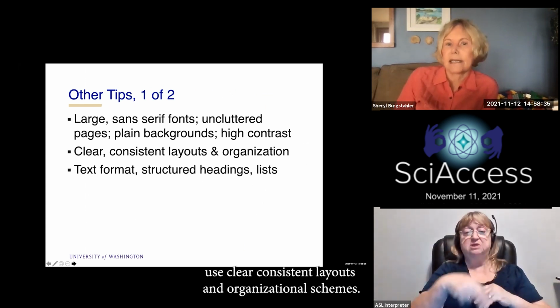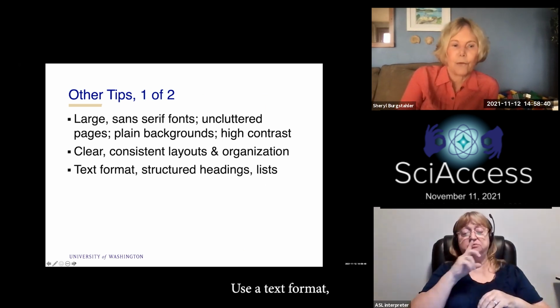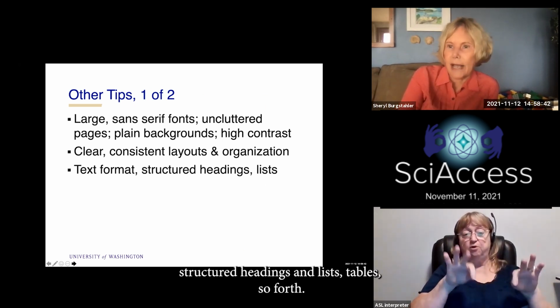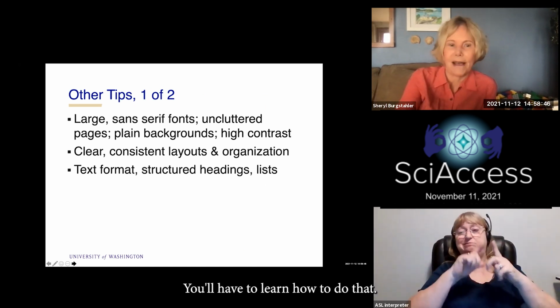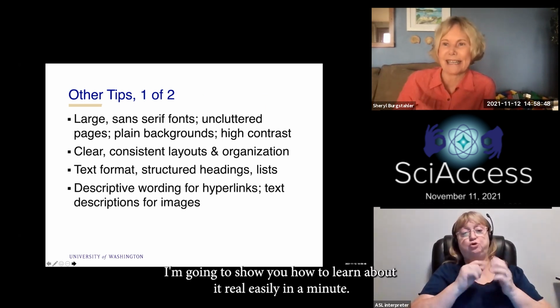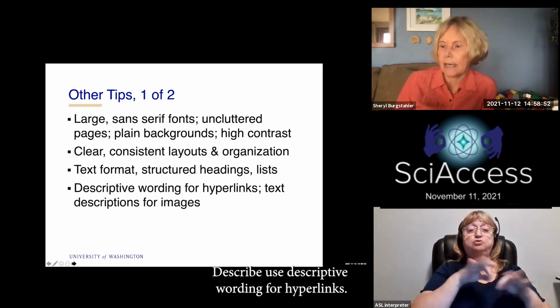Use clear, consistent layouts and organizational schemes. Use a text format, structured headings and lists, tables, so forth. You'll have to learn how to do that, but I'm going to show you how to learn about it real easily in a minute. Use descriptive wording for hyperlinks.